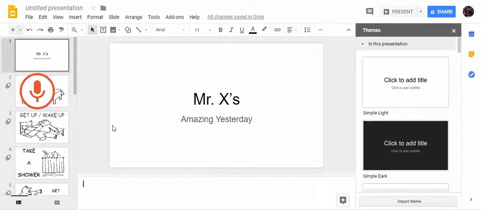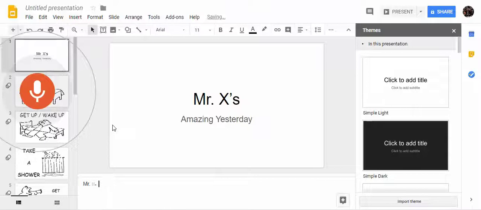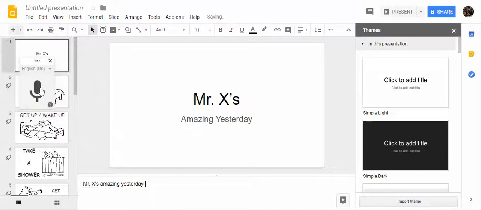Mr. X's amazing yesterday. And you can see down at the bottom here, in the notes, it's typed exactly what I've spoken. Isn't that amazing? It's really great for phonemic awareness, especially students beginning to learn to read in English. So as they speak, they're looking at their own spoken language, which they already know, and then bingo, they can see it, verify it in print as letters and as text on a page.